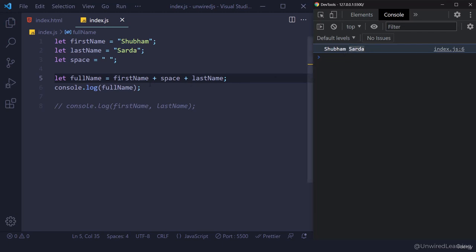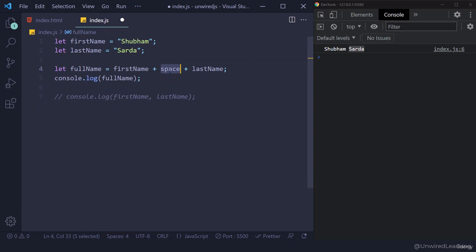It's working fine. But instead of creating a new variable for this, I can just remove this and I can pass the space directly. Here you can see first variable, add an empty space, and then the third variable. If I save this one, you can see it's working fine. So that's how this whole concatenation thing works. We have a comma and we have a plus symbol. We can directly use a variable or we can directly pass the string.